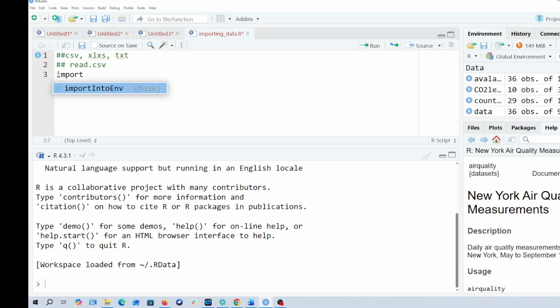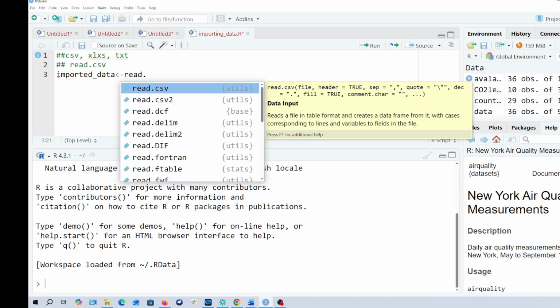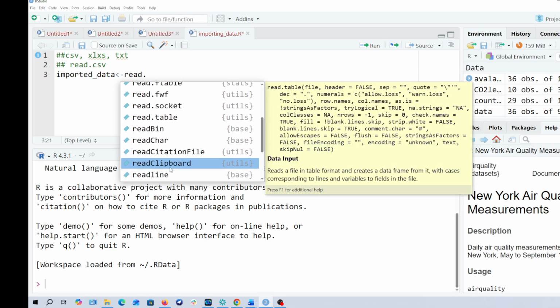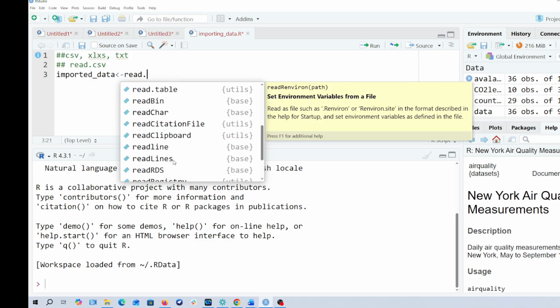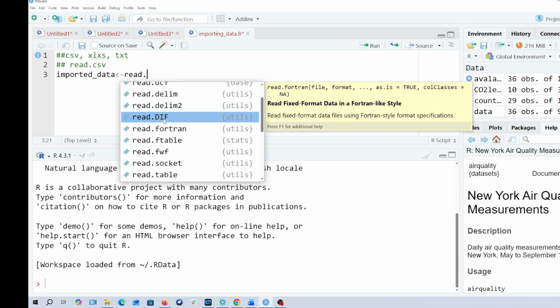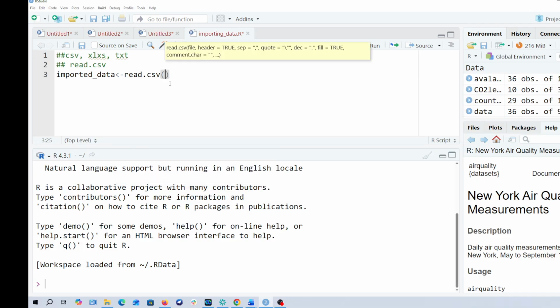Since I know it is a CSV file, I'll just do imported underscore data. As I did mention, we know how to assign this in R. I'm going to do read dot. So if I start typing read dot, we are going to have different things here. It could be a table, there are different things like CSV2, CSV1, it doesn't matter. It is a CSV file.